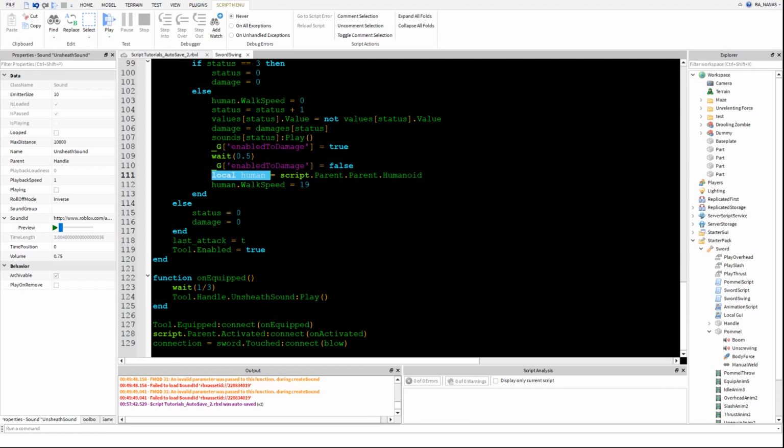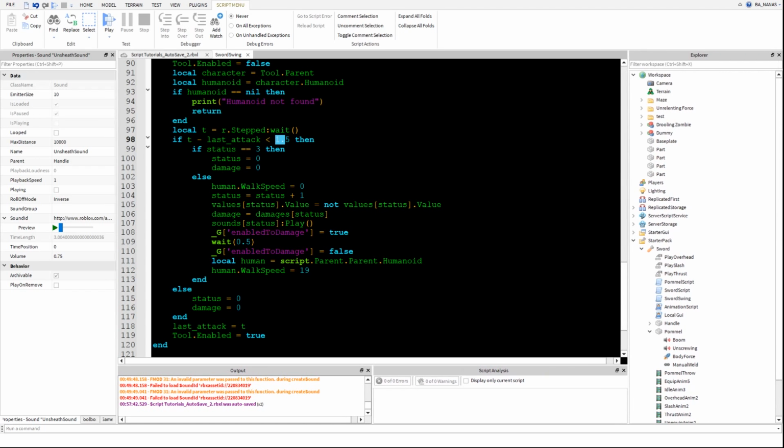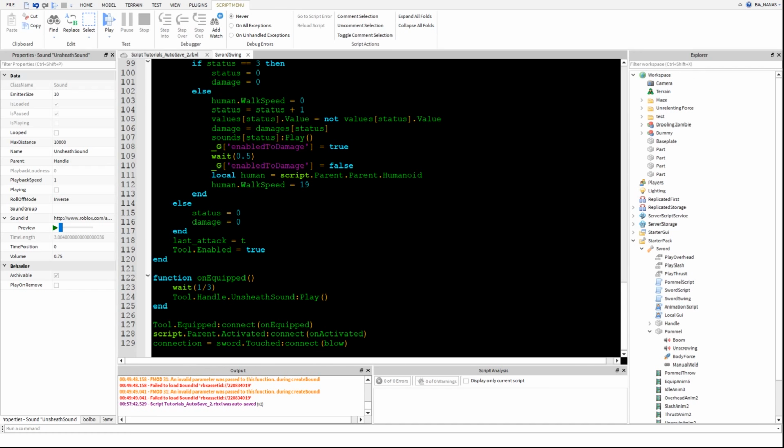So local human equals this, that humanoid just finds a humanoid and resets it to 19. I think those two lines were added by me. Let's see, it just resets this if the last attack is not this. It just resets it over time. If you are spamming it, that will switch attacks. I guess it's not necessary to be here, but it can.